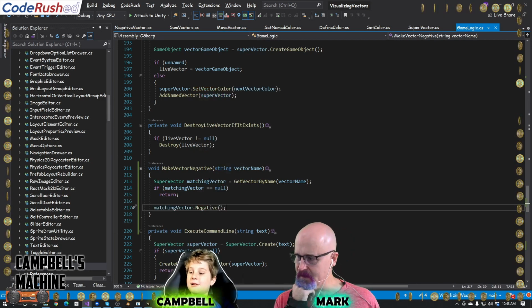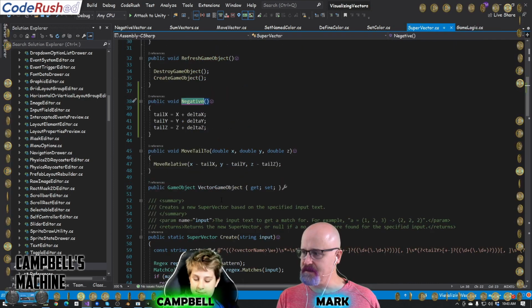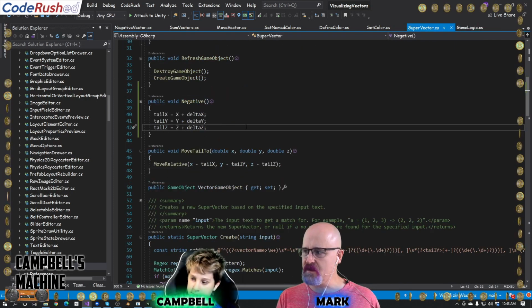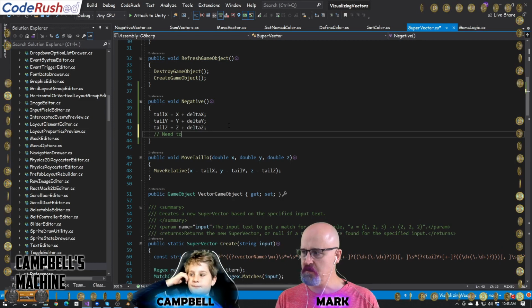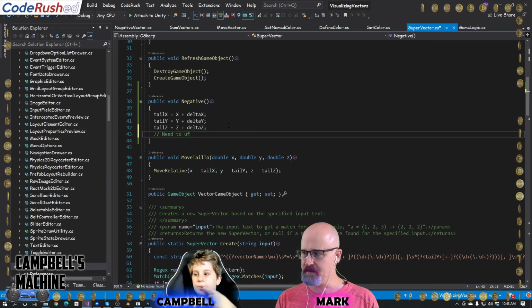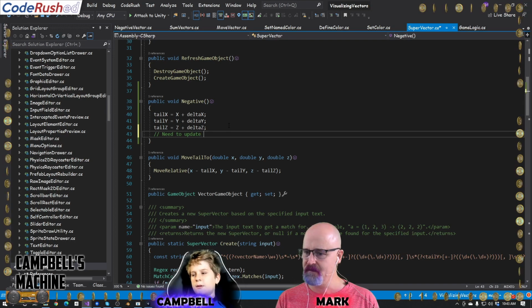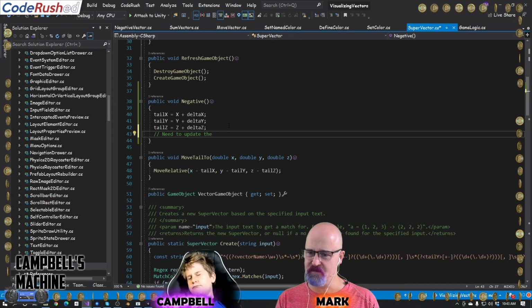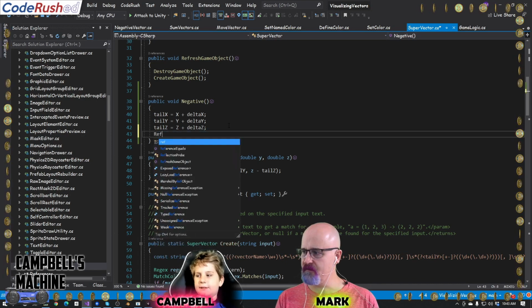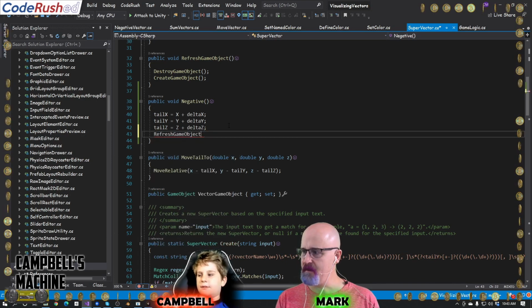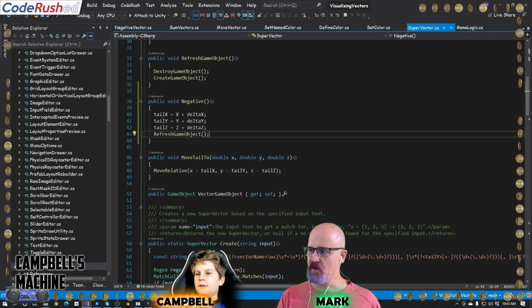Negative. Yeah, that's what I'm going to do. There's one thing I forgot to do, and that is after I do this, I need to call a function to update the game object. Remember how we did that? Just for part 4? Refresh it, right? Destroy it. Yeah, we need to call refresh game object, which destroys it and recreates it.